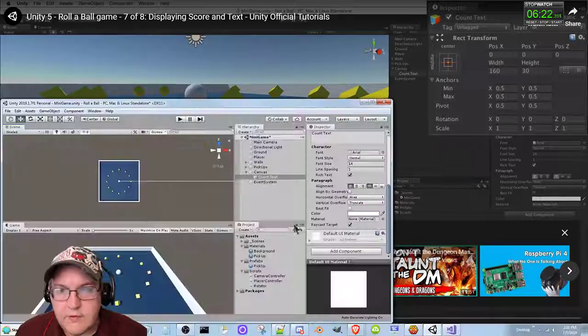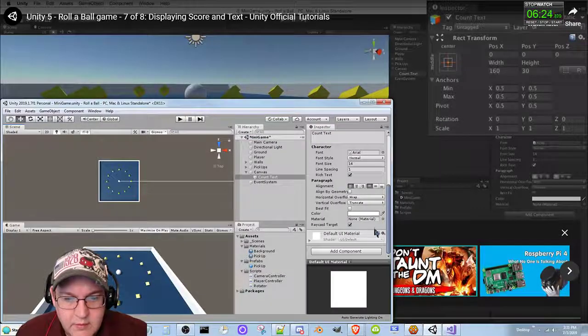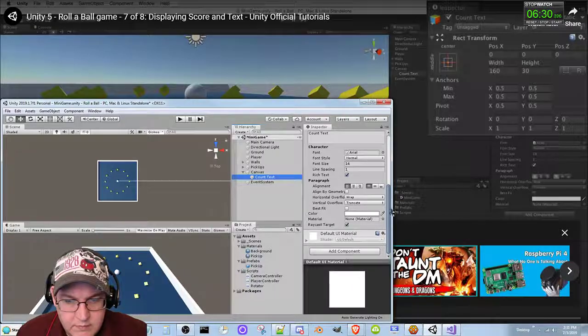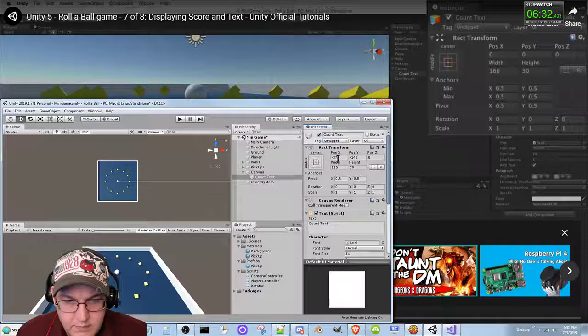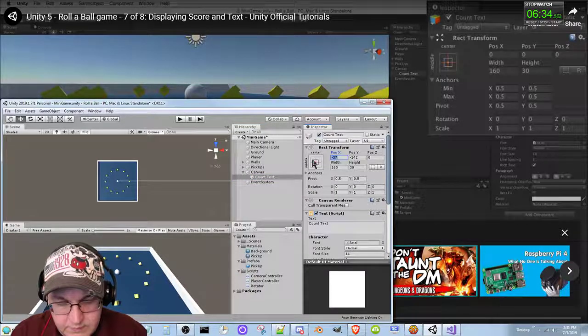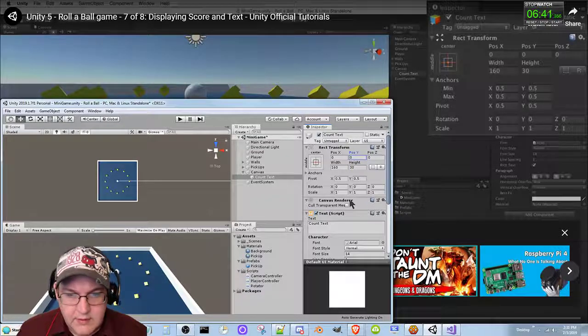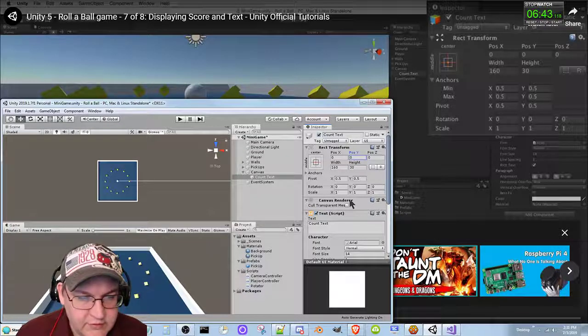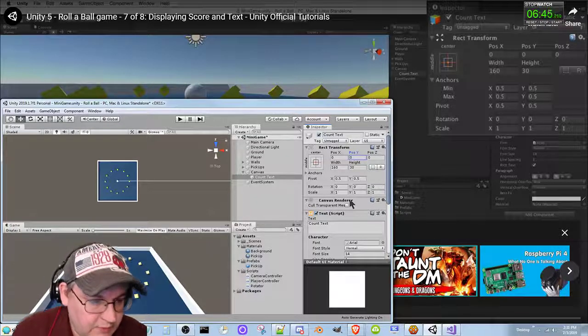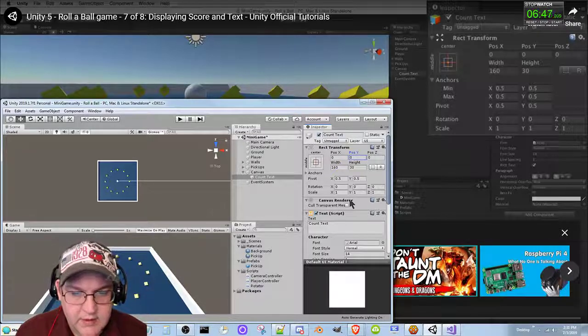Okay, so it's different. So let's see something here. If I set 0, 0, there it is. I don't know why it actually put it over there though, which is kind of weird, but whatever, I guess.